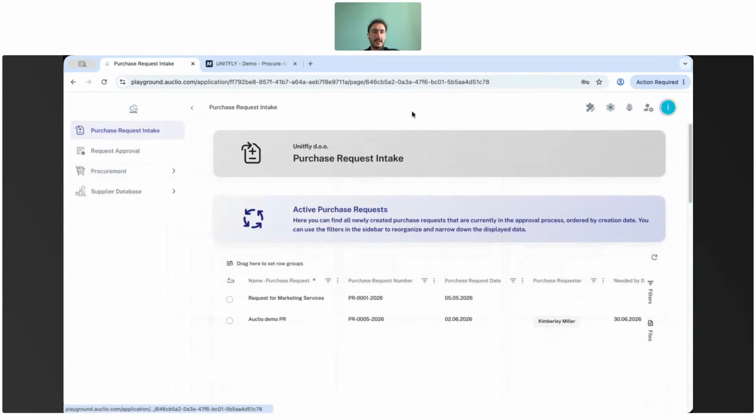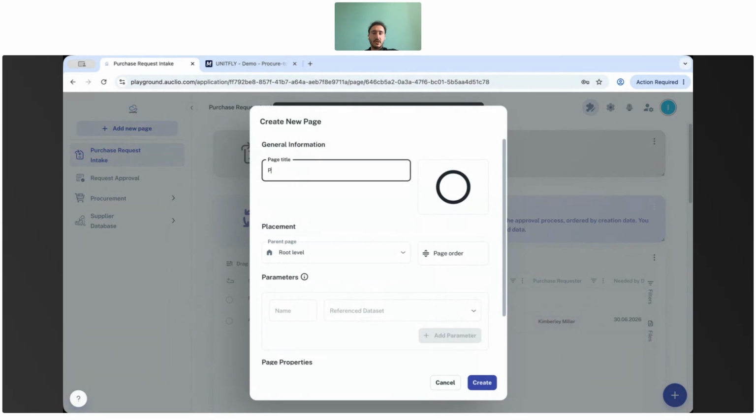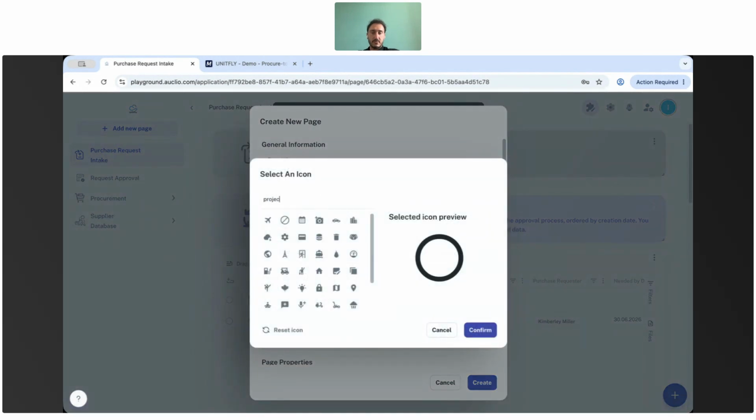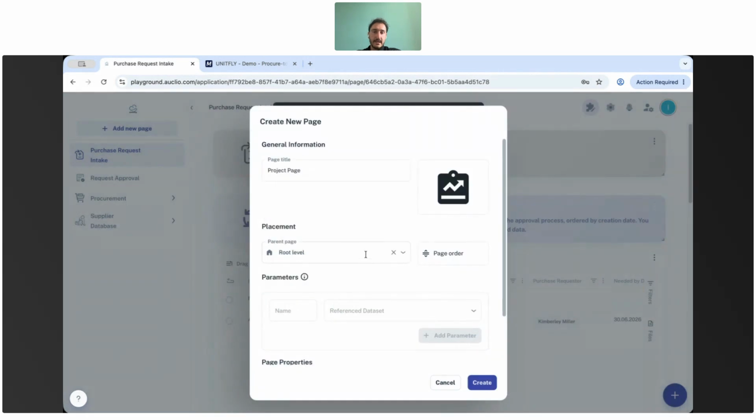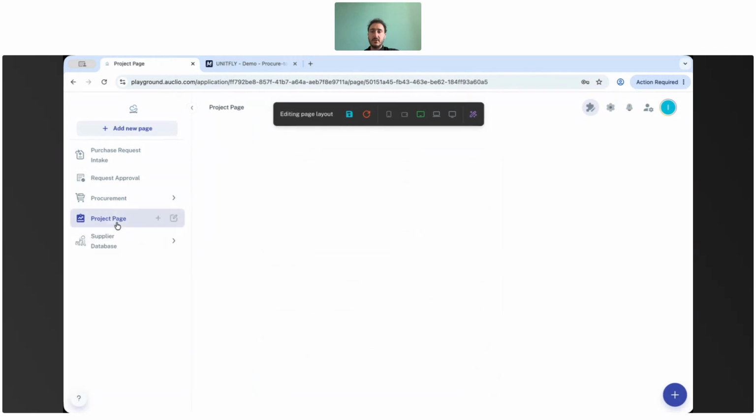Okay, so I have created one dataset. Let's add a new page. So I'm going to add a new page, project page. And then what I can do is something like, I'm not sure what should represent project, but something like that. Okay. And I'm just going to create this page here in the UI. This project page is now here.